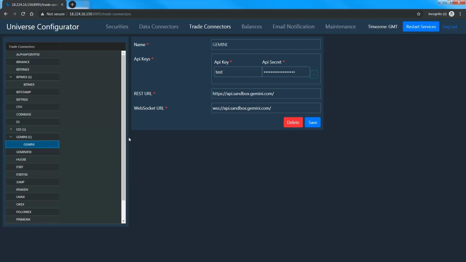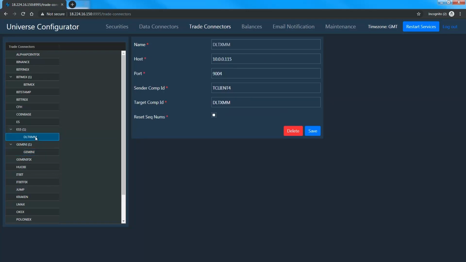One more thing to point out is that on this list here, you will see a trade connector called ES5. This represents an exchange simulator that's provided by Deltix. The exchange itself is implemented using the Deltix Ember server. If we click here and take a look, you can see we have a configuration for a test exchange and the details of which are populated here.